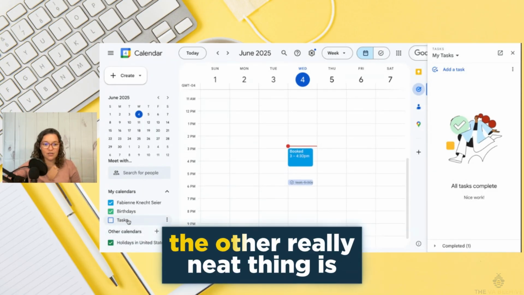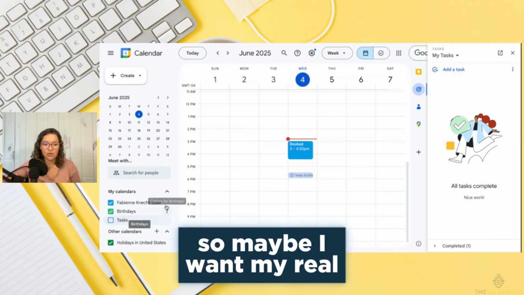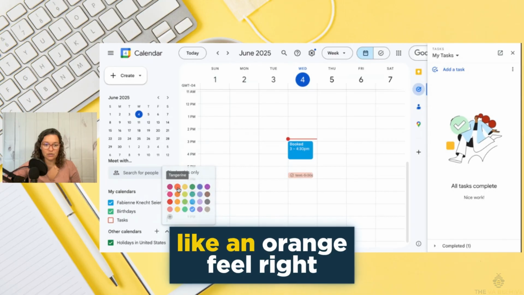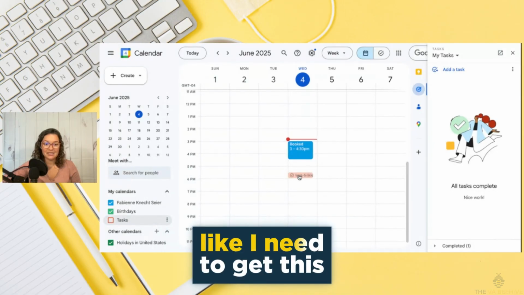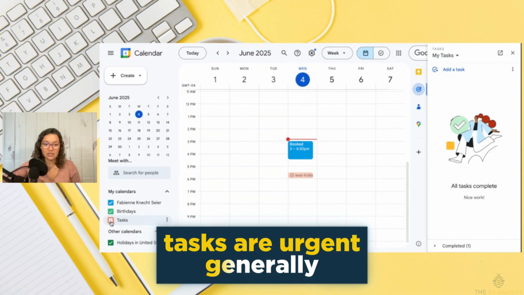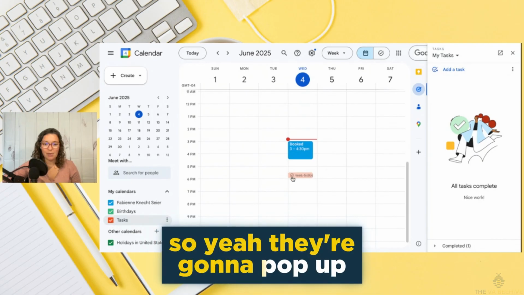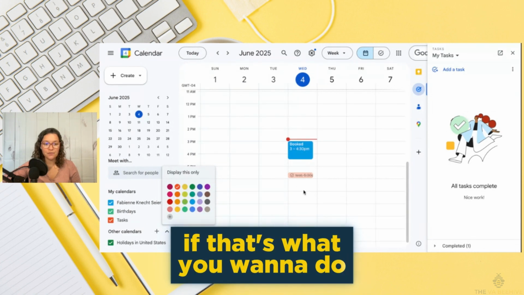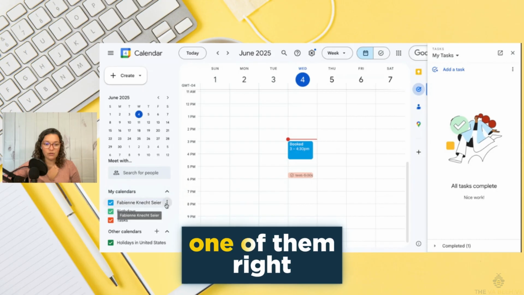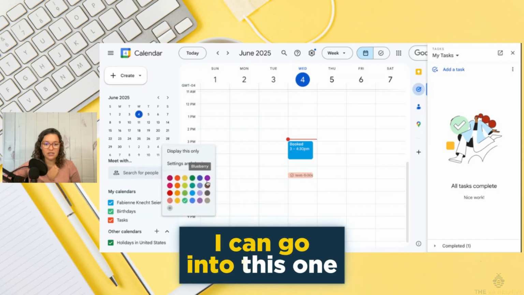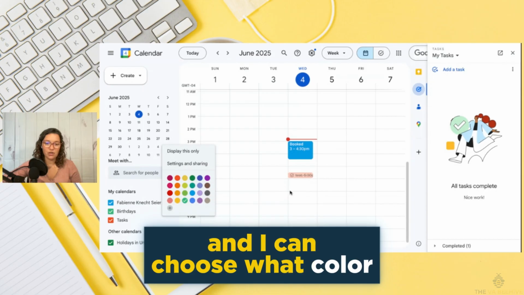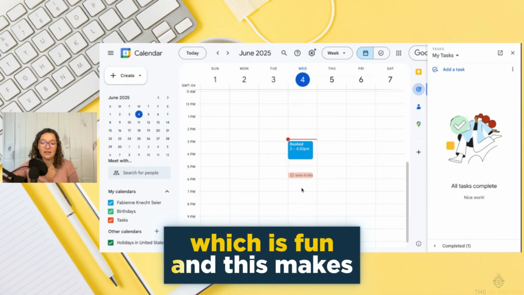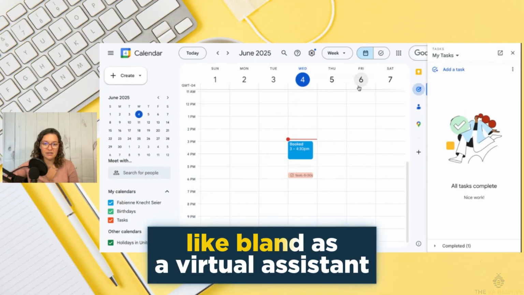Google Calendar hasn't. The other really neat thing is I love colors. So maybe I want my real schedule to be a nice soft blue, but maybe my tasks are more like an orange feel, right? Like I need to get this stuff done. Tasks are urgent generally. So yeah, they're gonna pop up as orange. There's a ton of other colors here you can choose. You can also add your own color if that's what you want to do. And this goes for every single one of them, right? So I can go into this one, I can go into this one, and I can choose what color. So you can do a super cool color coordinated calendar, which is fun and just makes your day less bland as a virtual assistant.